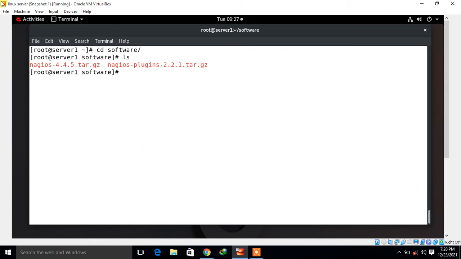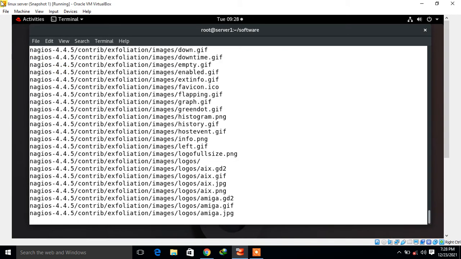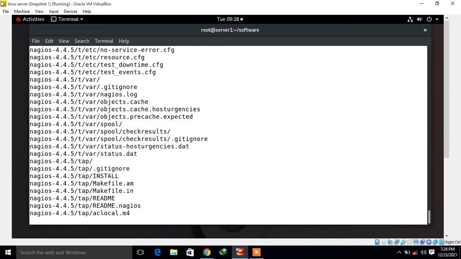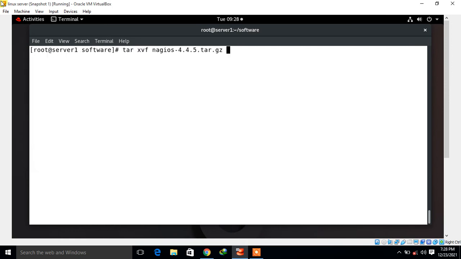Now move to the next step, which is to extract Nagios core and its plugin. To extract this package, I go with the tar command. Simple, I run tar xvf, extract verbose and forcefully, the Nagios 4.4.5 first of all, and then after that I will go with the Nagios plugin. Yeah, it successfully extracted. Same with the Nagios plugin.